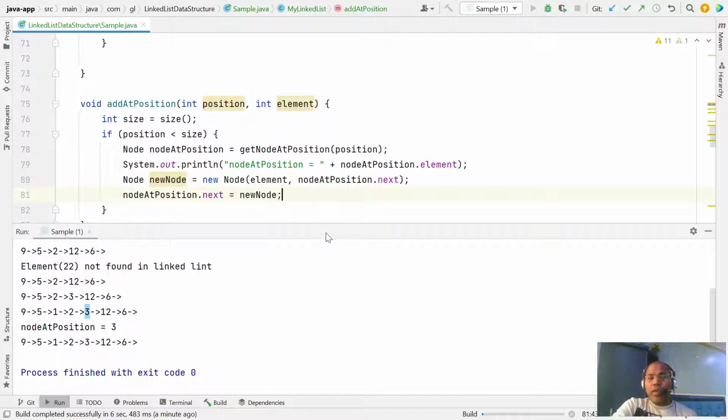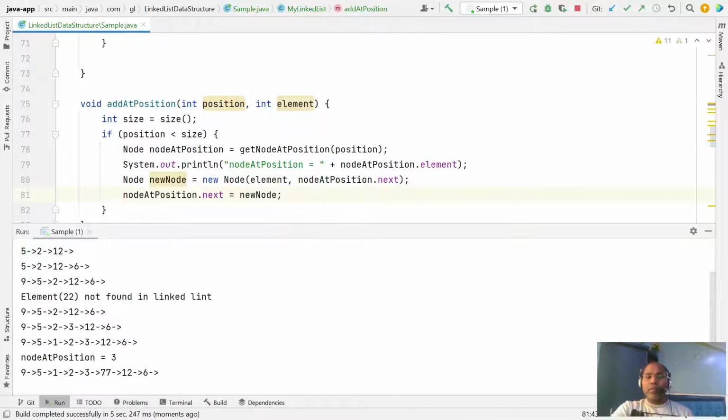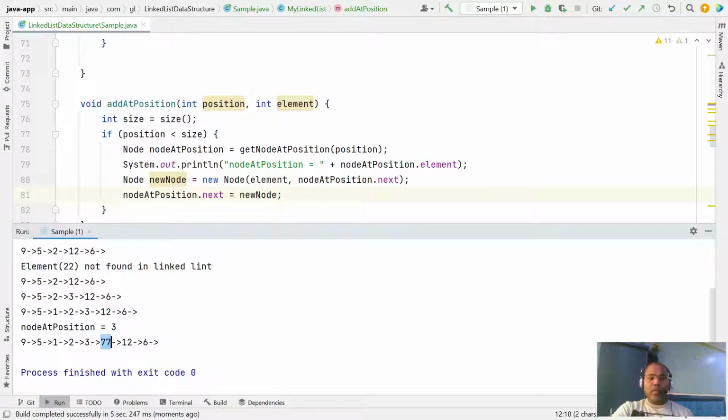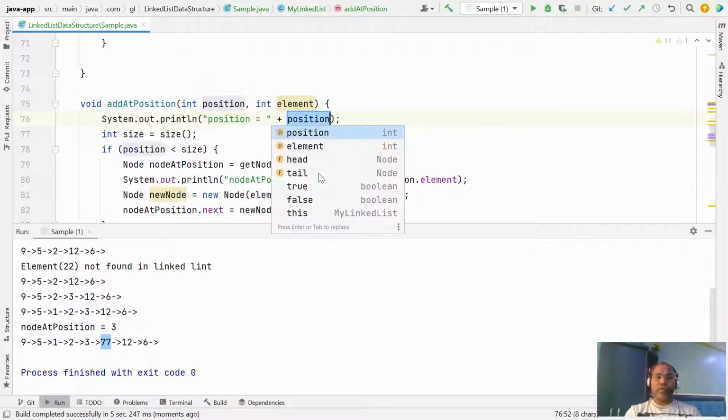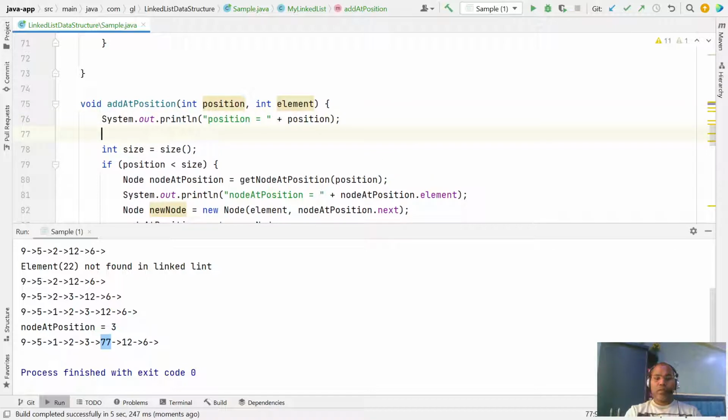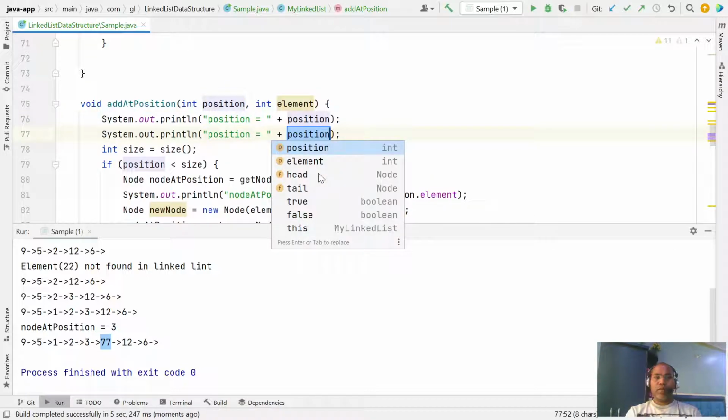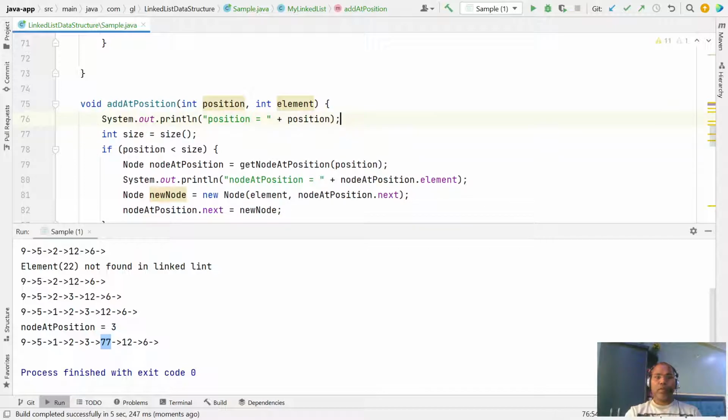So in this way you can get specific position data and place a value. Now you notice you are getting the 77. Just remove this value. So we are passing what position? Just this position. Okay, just run it. So you know at which positions what value you are storing.